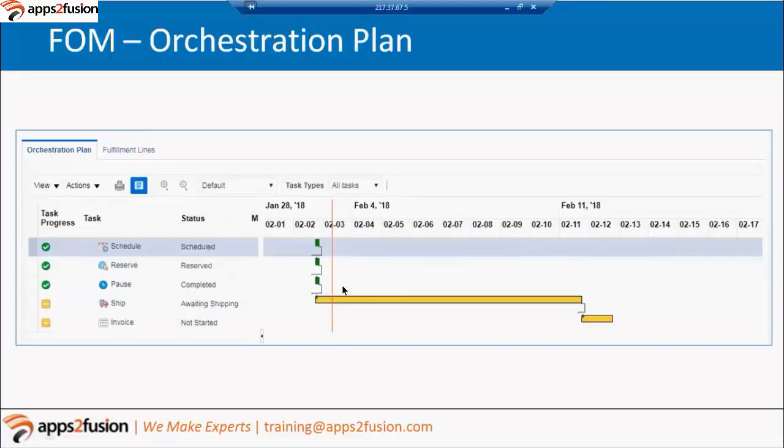So this is what you see when you click on the orchestration process number. You have an orchestration plan, and this tells you what the task progress is and what the tasks are. The first steps in this orchestration process are scheduled, reserved, completed, awaiting shipping, and not started. Everything that is in green says that it is past state. So scheduled is done, reserved is done, completed is done, and that's why you see task progress in green, and the rest two are pending. That's the reason you see them in yellow. So the awaiting shipping and the invoicing steps are not yet done.